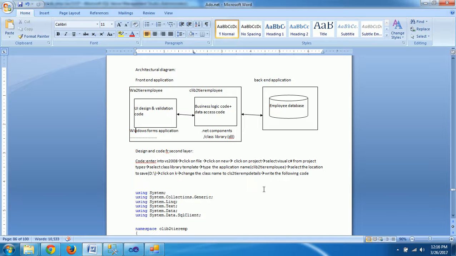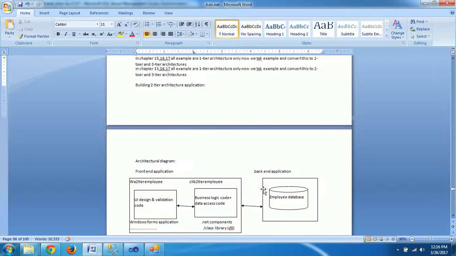This is the entire architecture. Tomorrow I will explain this entire architecture. This entire architecture will look like this.